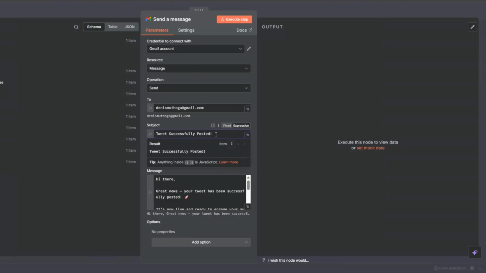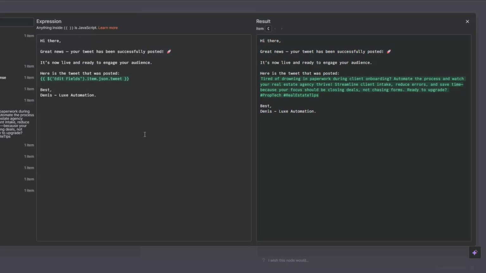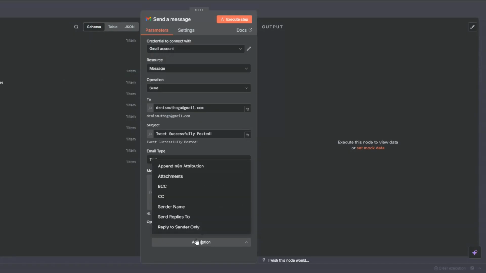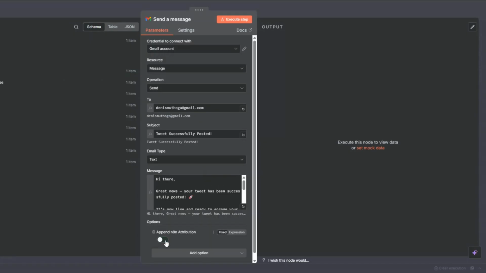Subject line of the email could be along the lines of "Tweet successfully posted." Email type we're going to choose text, and the email body will be along the lines of: "Hi there, great news, your tweet has been successfully posted. It's now live and ready to engage your audience. Here's the tweet that was posted," and here we're mapping our tweet. "Best, Honest." Then here I'll click on append n8n attribution, turn this to off.